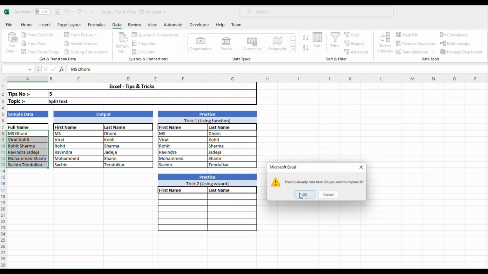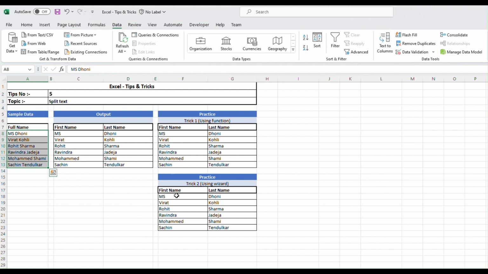Excel says there is already data there, and asks if you want to replace it. Yes. As you can see, I have received the data here.